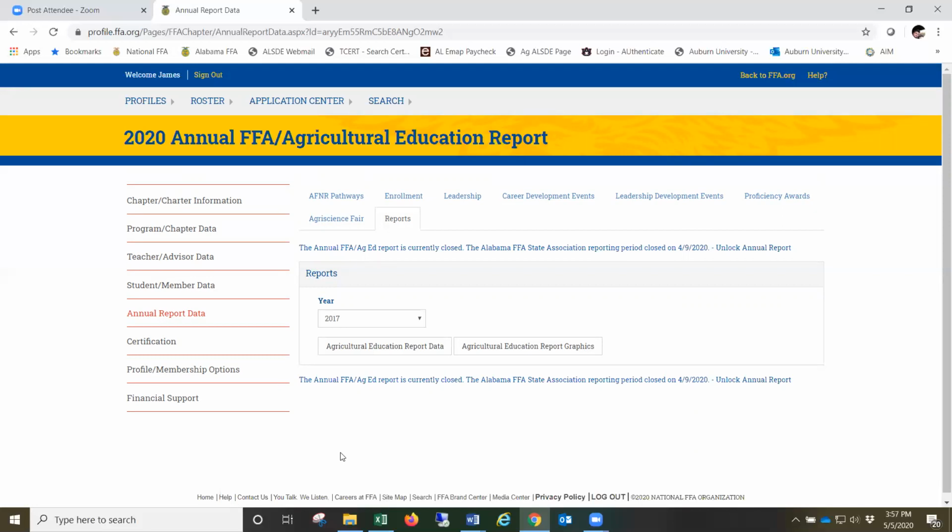So that's a quick tutorial on how to do the annual chapter report. It's fairly simple. If you do find yourself in need of assistance, please feel free to reach out to your regional specialist or state staff, and we can guide you through and help you troubleshoot those problems. That information to contact our staff can be found on alabamaffa.org on the contact page.